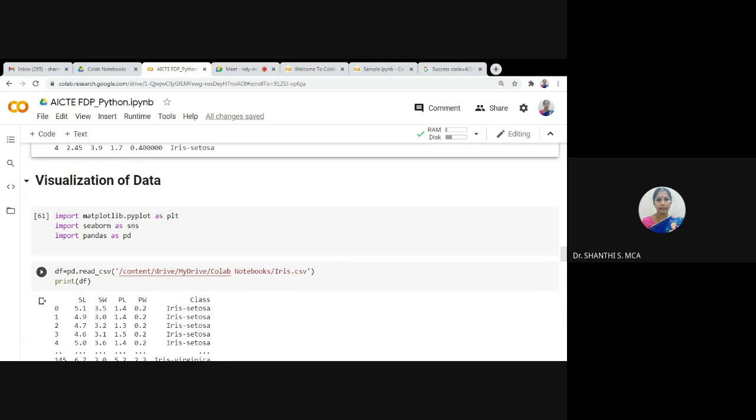Okay, the next portion is visualization of the data. Before applying the machine learning algorithm, first we should know the distribution of our data set. By using the numerical data in the Excel sheet, it is very difficult to know the distribution of the data set. So in that case, we can go with visualization.